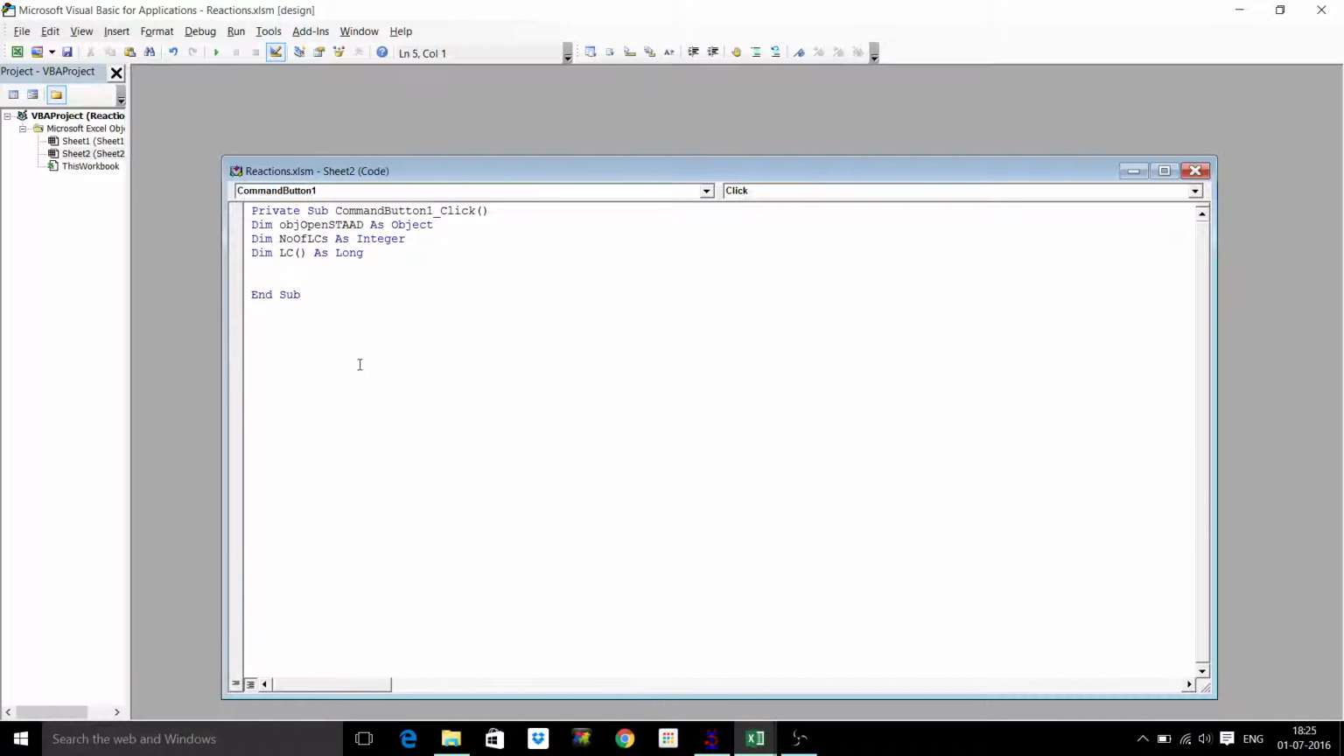So LC, then selected node numbers as integer. Then array for selected nodes, list of selected nodes, as long. Then array for displacement array, with 6 components in it, that will be of double category.